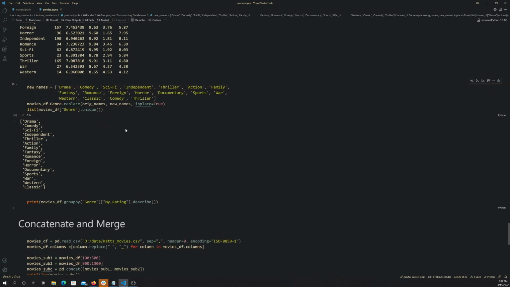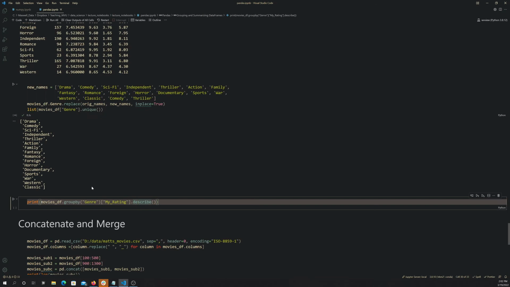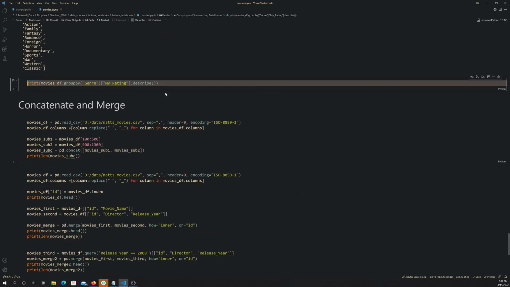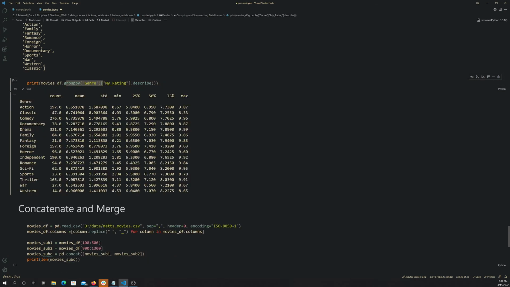Okay, cool. And then lastly here we have this describe method. What describe does is it provides a list of descriptive statistics for a column. So this is giving us back a set of descriptive statistics for my rating. And since this is strung after group by, we're going to get it by group. You can see this provides back the count, the mean, the standard deviation, the min, the max, and then this would be the first quartile and the third quartile, and this would be the median, for each one.